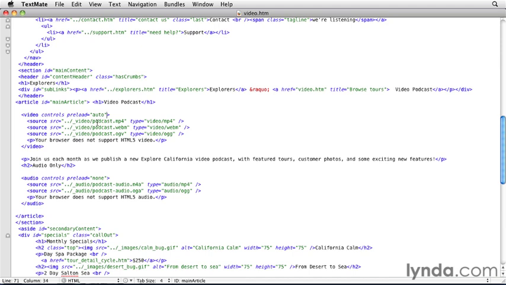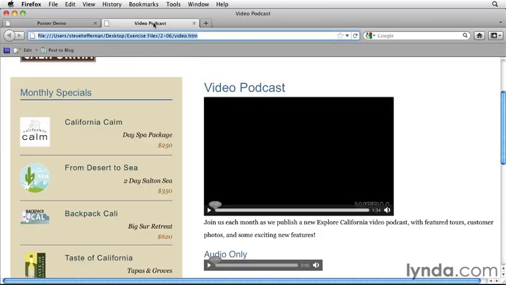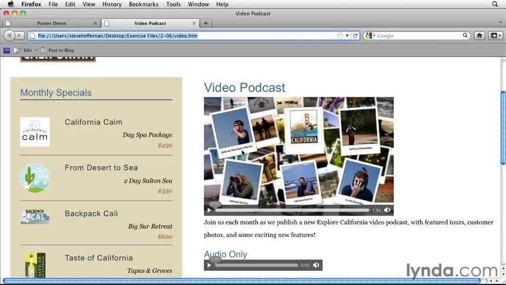Now to add a poster image, we just add the poster attribute and then set that to our image source, which in this case is in our video assets folder and podcast-poster.jpg. All right, so if we save that, we'll go over to Firefox and go to our podcast page, reload it. You see now we have our poster image for our podcast, and it looks much nicer than the black frame that we had there before.